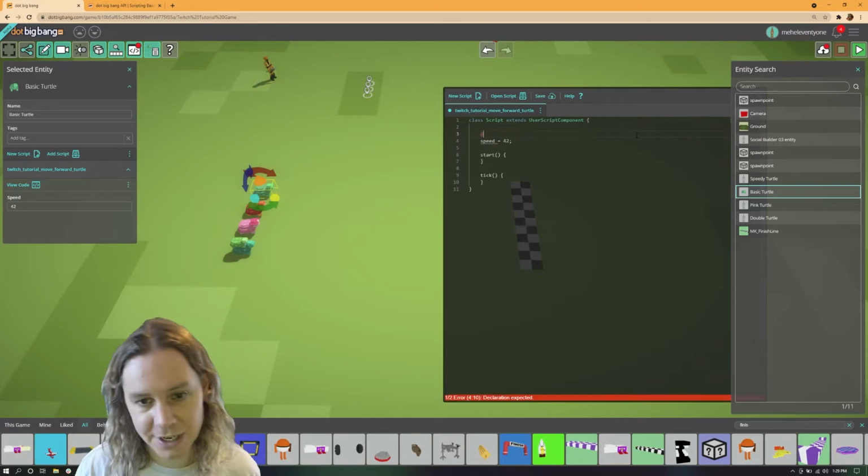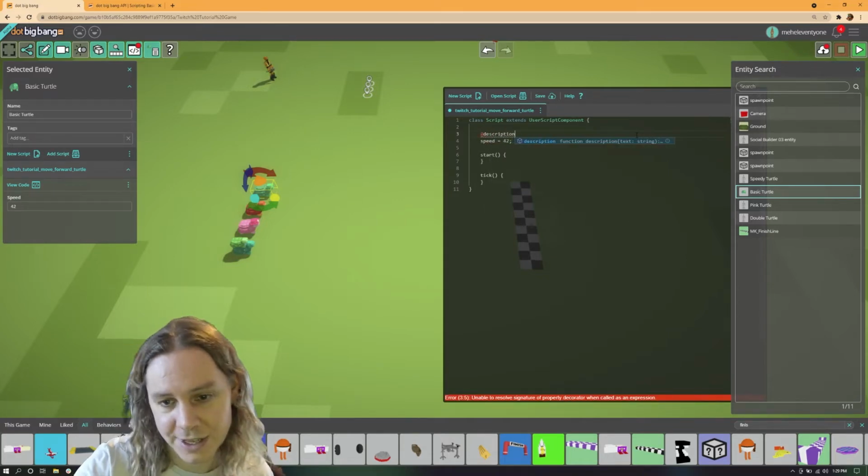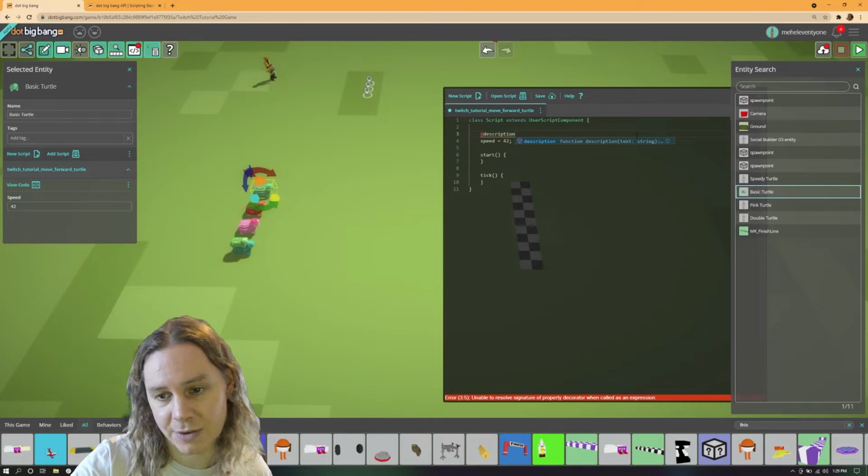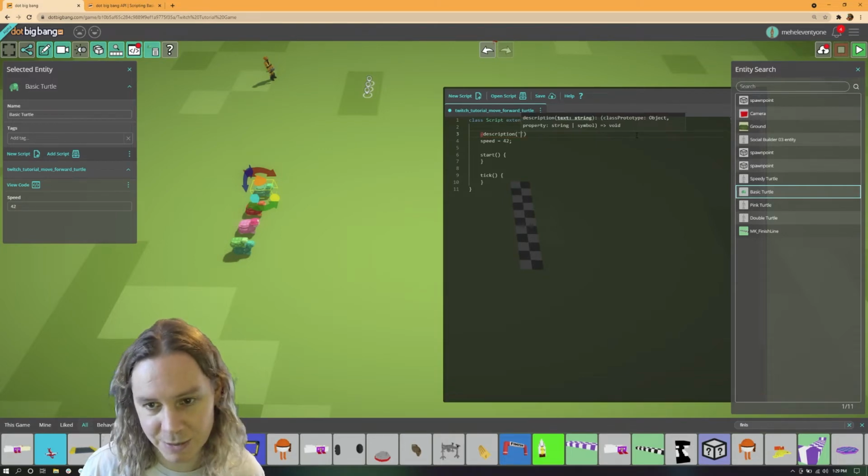So TypeScript has this idea of decorators. The nice thing about TypeScript and using this is we get full autocomplete kind of help with our text. You can see I've typed description and it's telling me that it wants a string, which kind of makes sense. And again, it will tell you there as well.